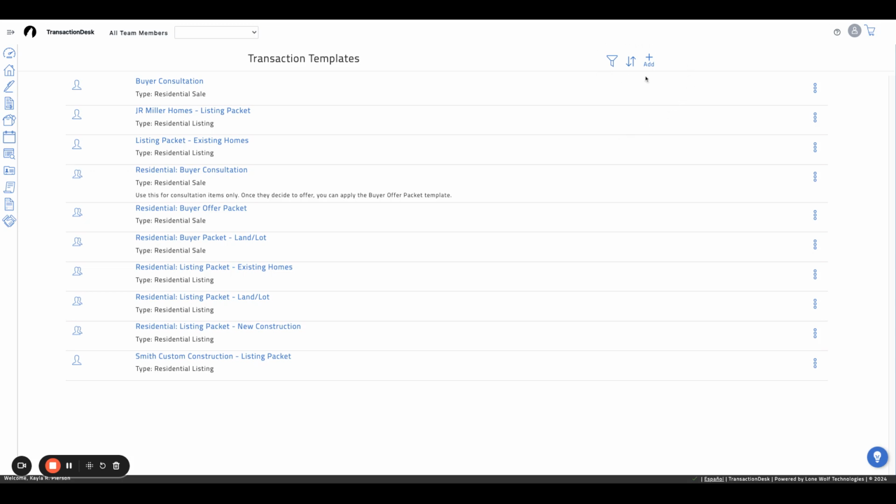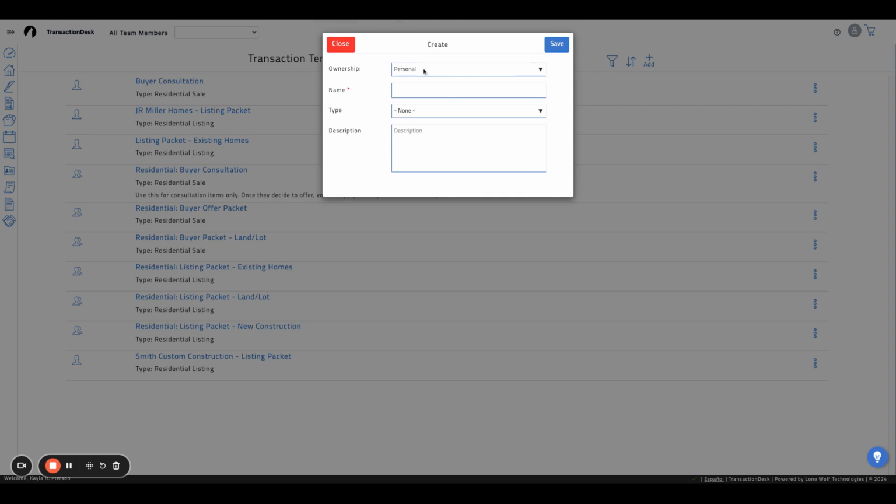In the upper right-hand corner, you're going to click on your Add Plus button. The ownership option as a broker will give you the personal or office option. If you are an agent only, you will only have the personal option available. From here, you're going to select and type in a name for this transaction template. This could be something like Residential Buyer Offer Packet, which will then include all of the documents needed for an offer.